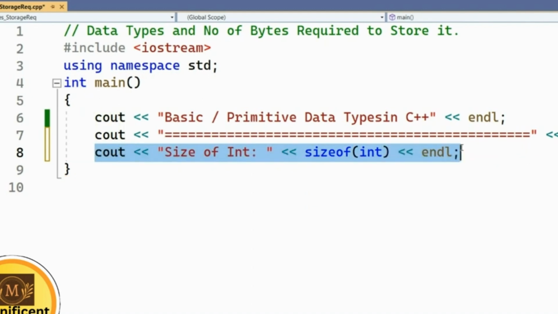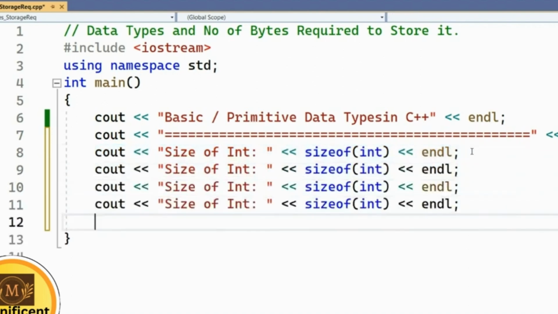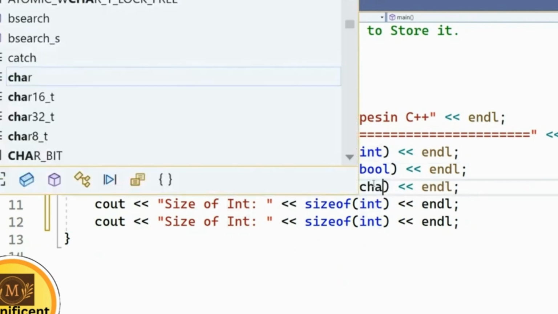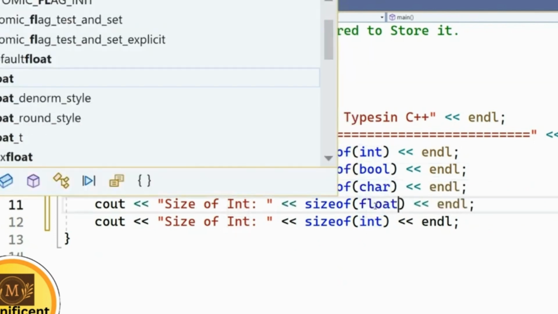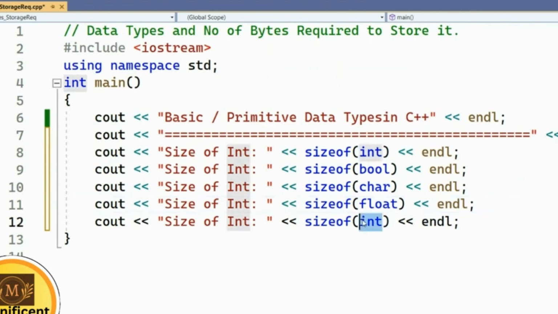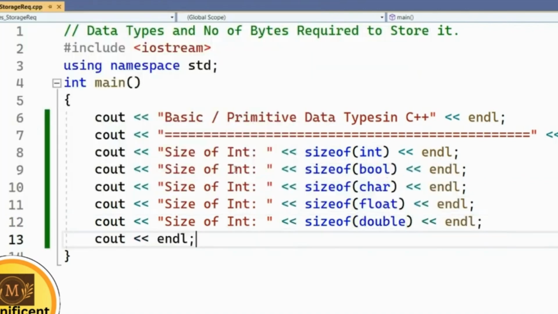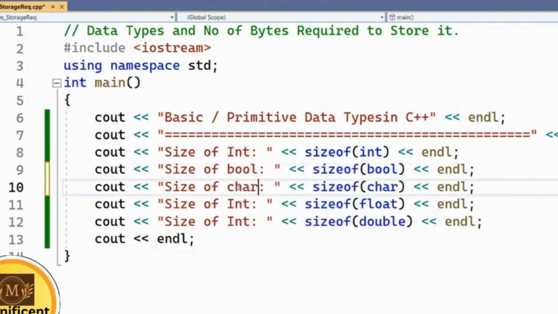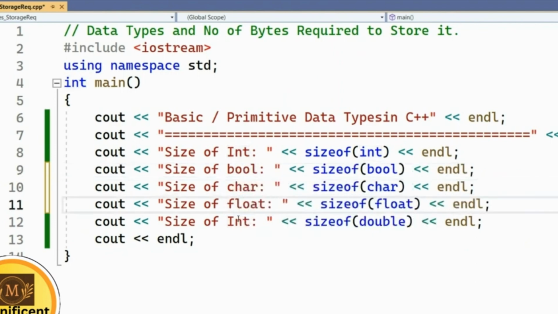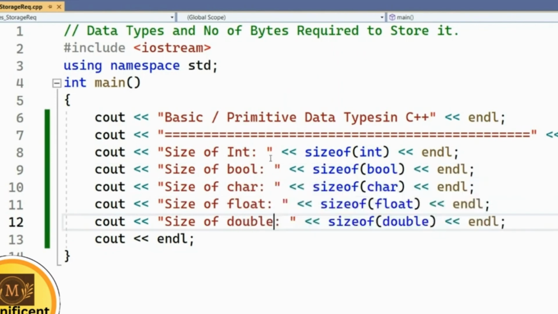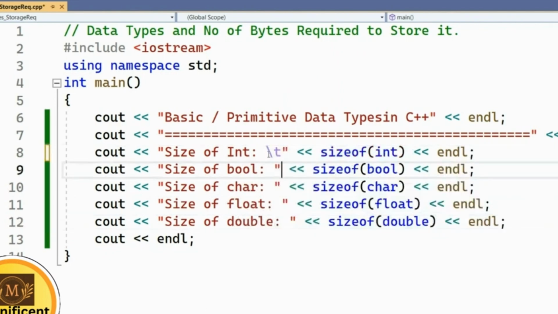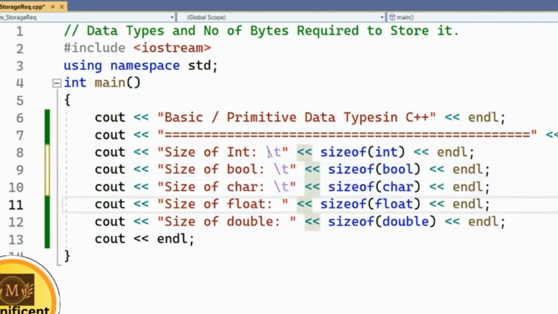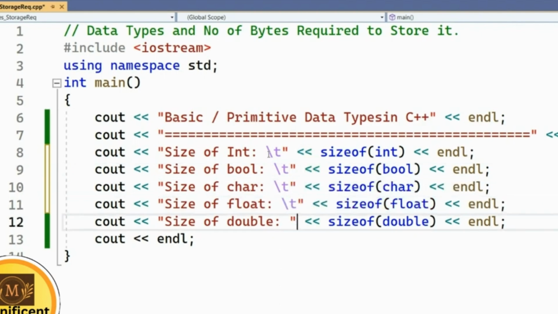Now if we copy the same line for another data type, total 5 data types we have. This is for integer, this is for boolean, this is for character, this is for float, and this is for double. Okay, we want to check. So this is just a tab for the proper formatting of this output what we want to show on the console screen.